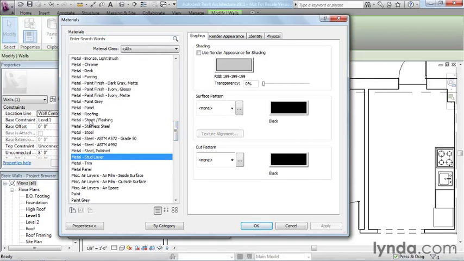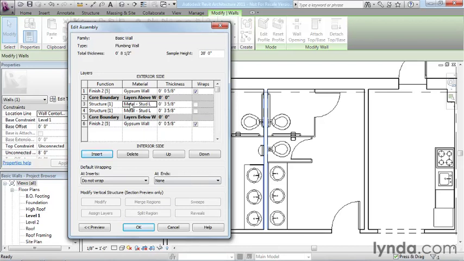You can see here there's quite a long list of materials that are part of the template that we started this project with. You could choose any of those. I'm going to choose the metal stud layer. So that takes care of that. However, I don't want these two stud layers to be right up against each other.